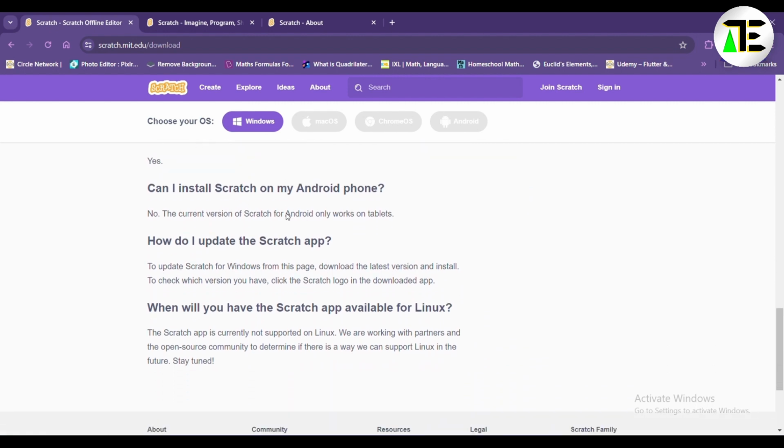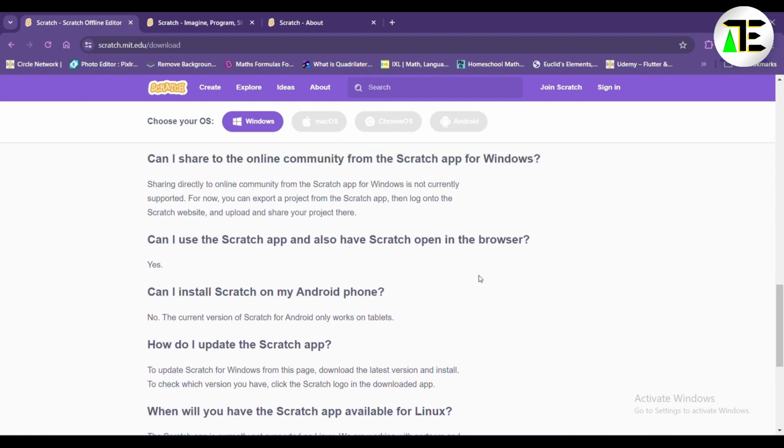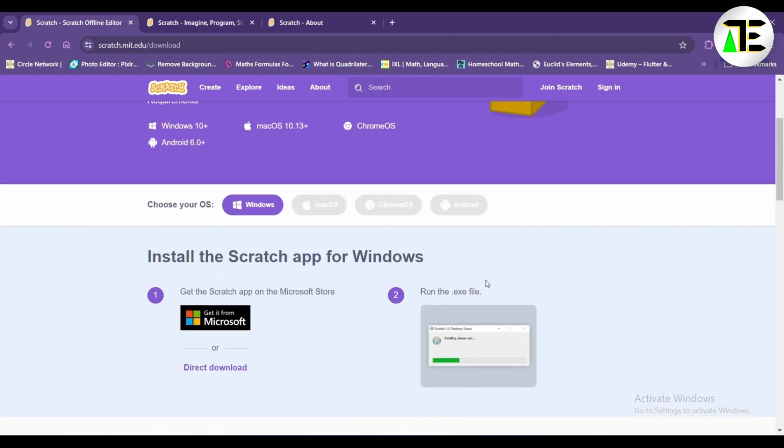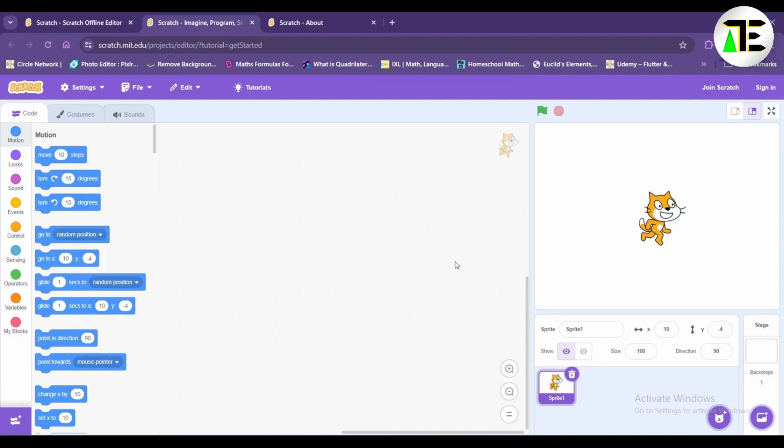Then, can I use the Scratch app and also have Scratch open in the browser? Yes, obviously you can do this at the same time. Okay, then can I use Scratch on my Android phone? Basically the Android platform is available, but it will only work on tablets because there are some issues with the screen. If you consider your phone, it will be really hard to maintain all the features that I have shown you on the main screen. So if you are using a tablet, you're really good to go.